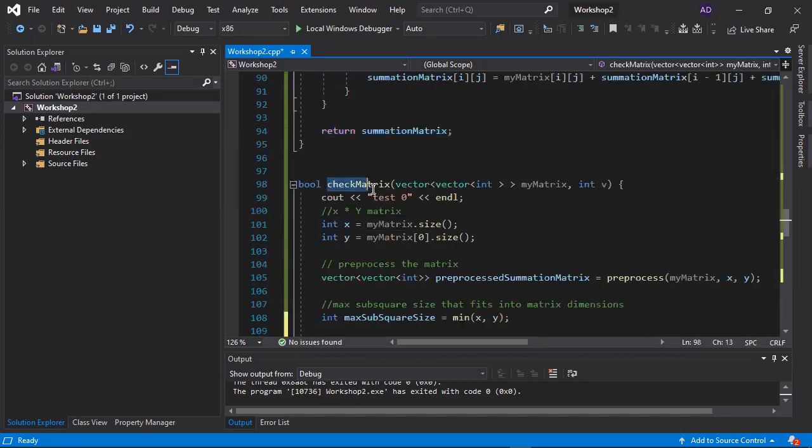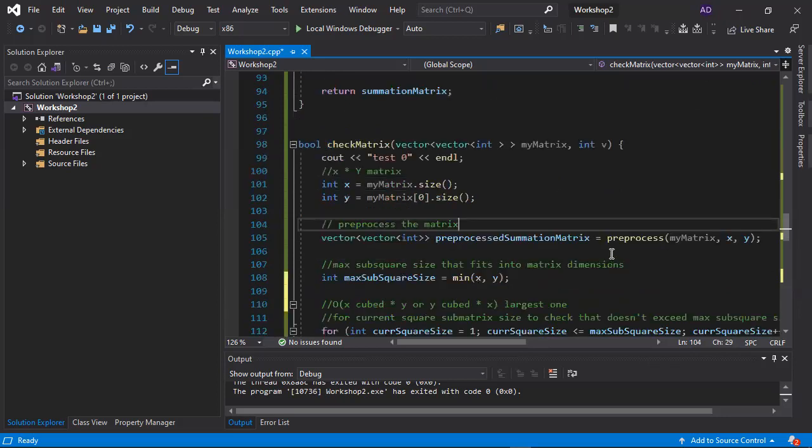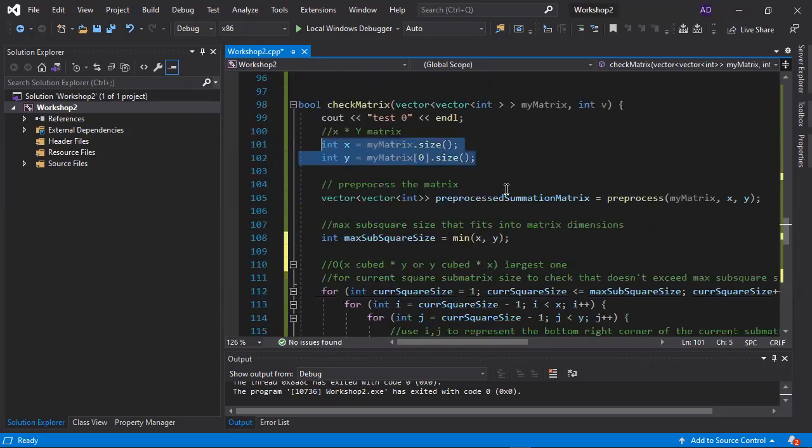And then when check matrix is called, we don't have to do all those redundant checks. When check matrix is called, we run the pre-process summation matrix, set that to be the pre-process here. This is just the length and the width of the matrix. Sorry if I'm not being clear. I'm sick right now.